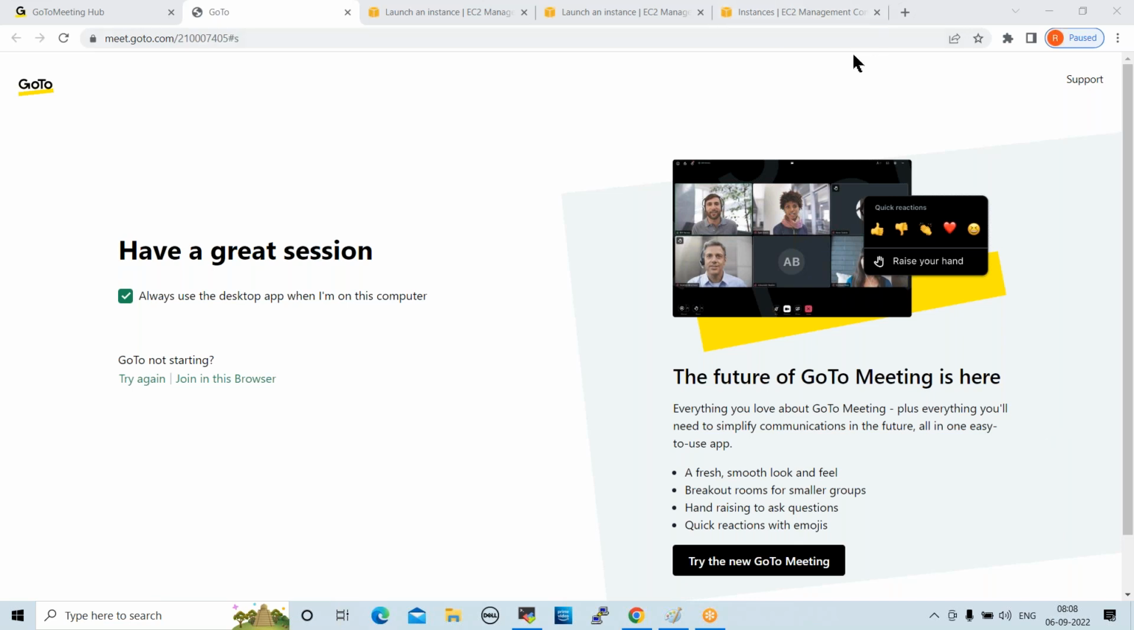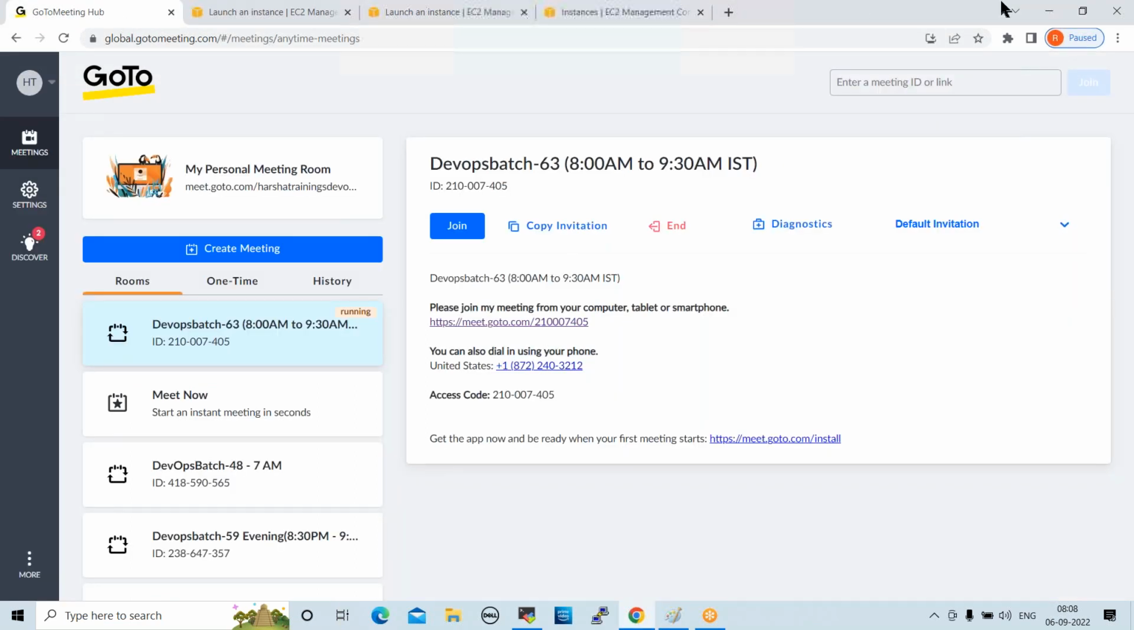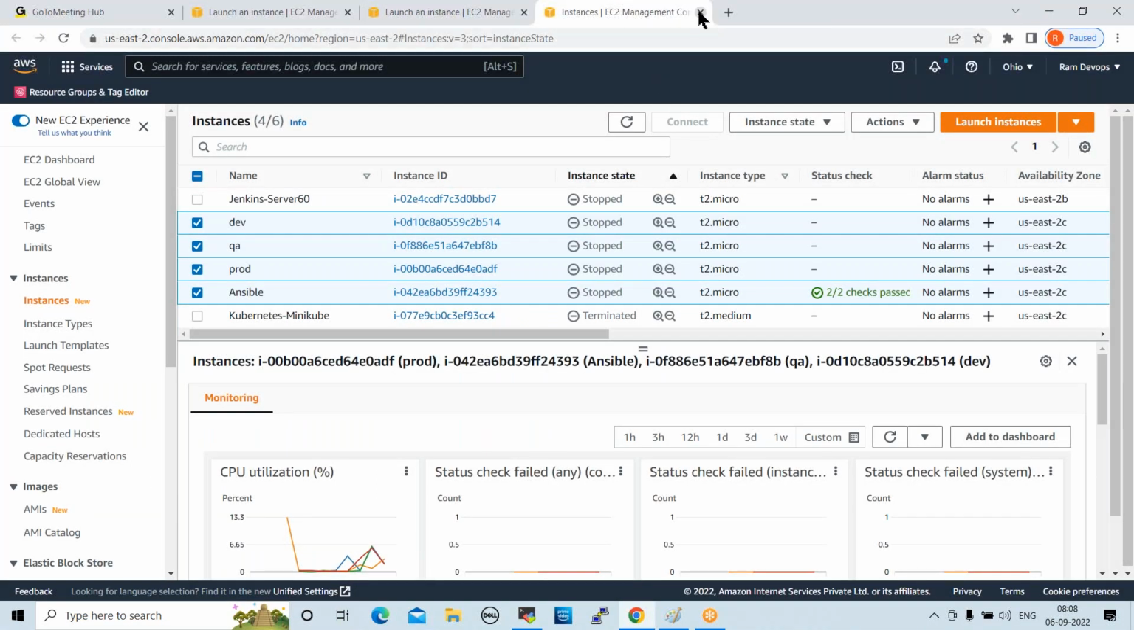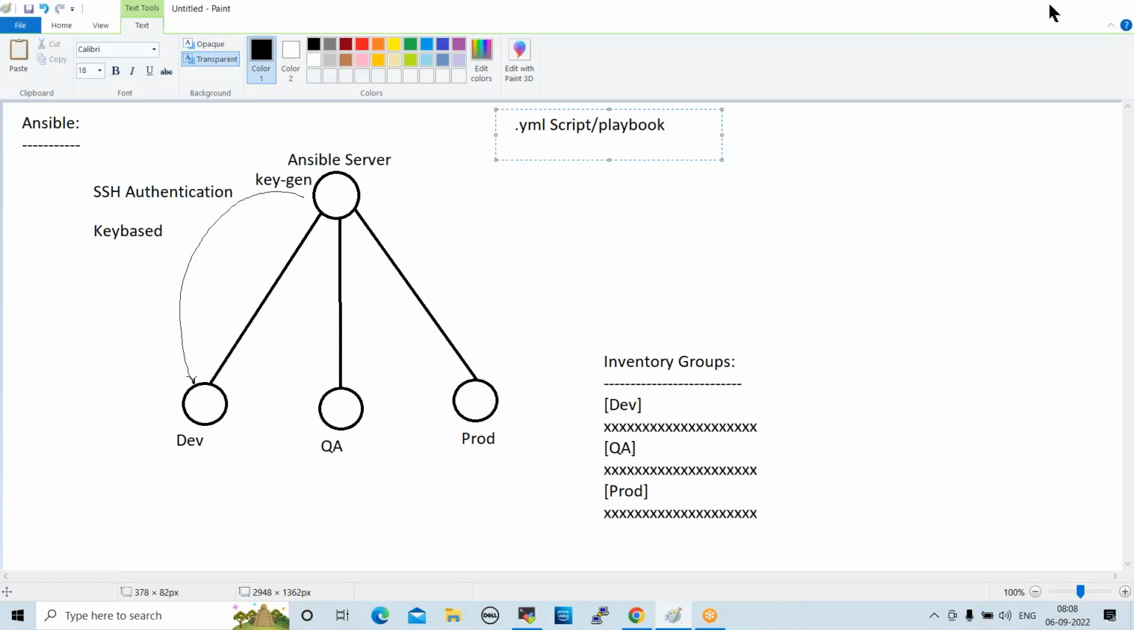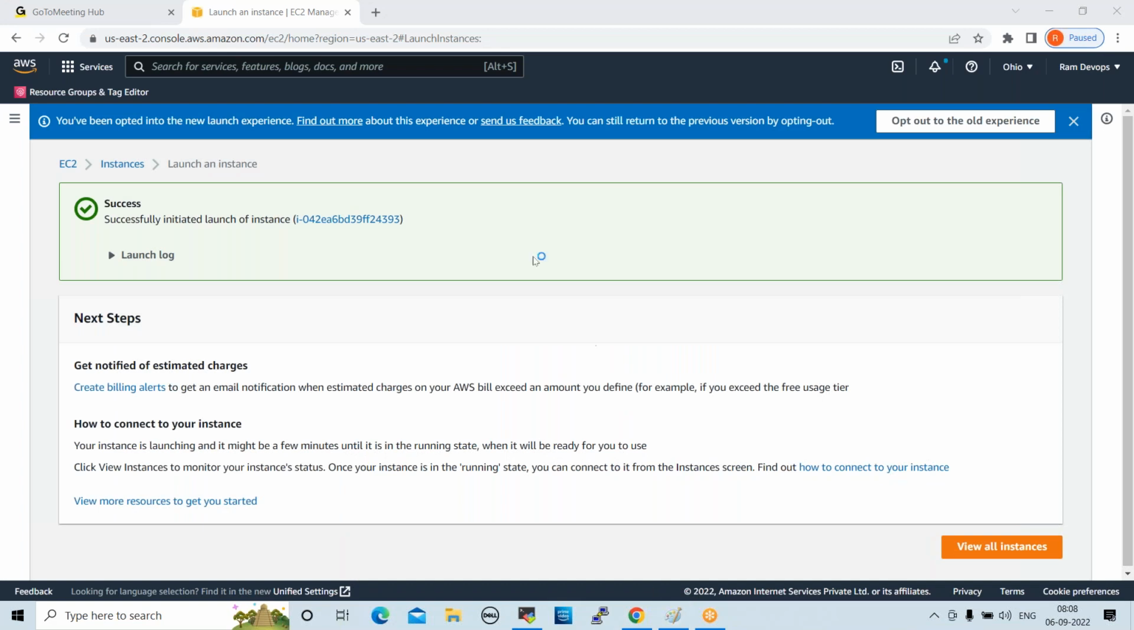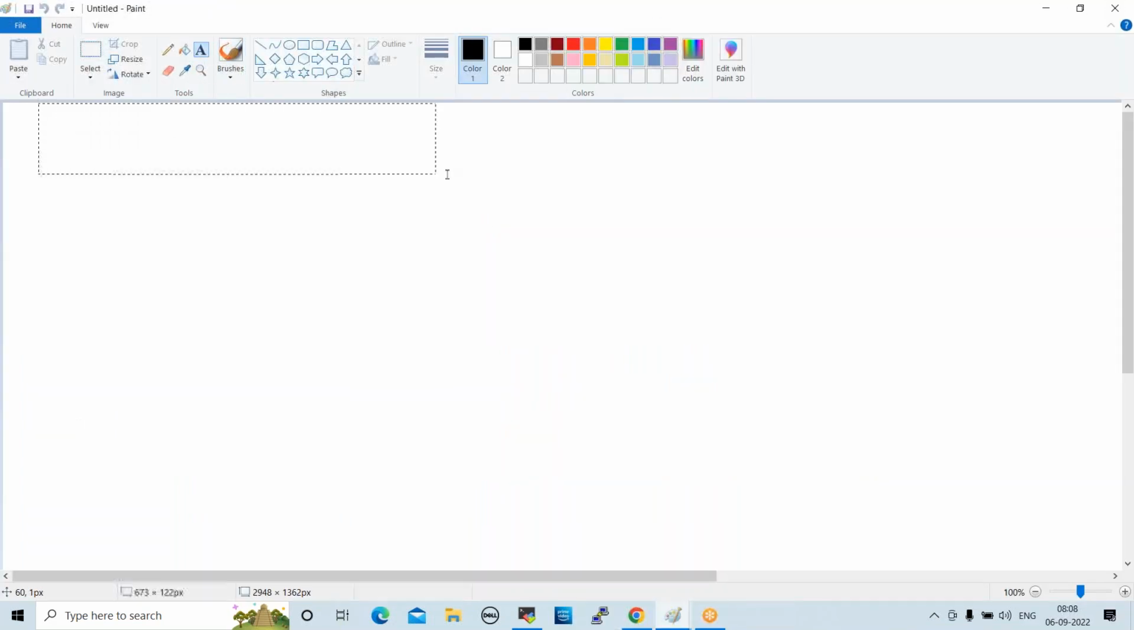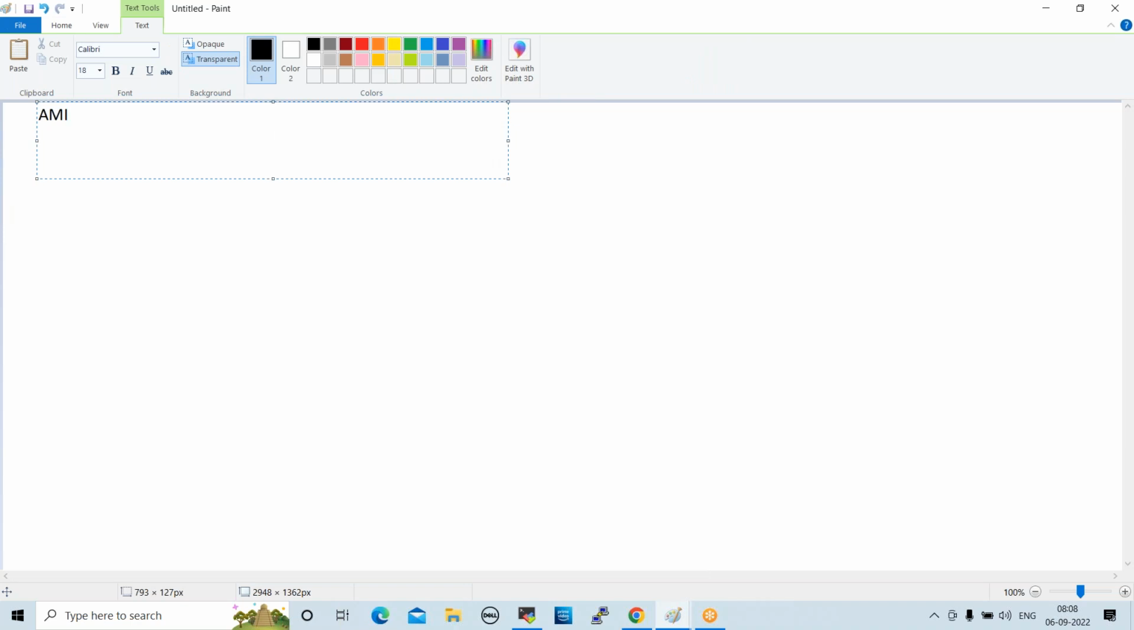Right. Fine. Today's concept is AMI, customized AMI. How can we create a customized AMI? What is AMI? We'll try to understand. Amazon Machine Images.